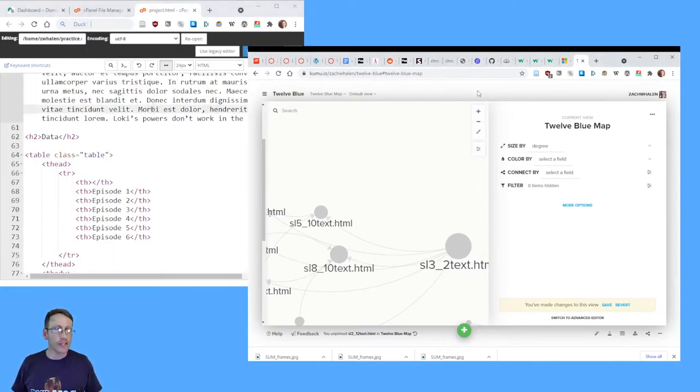But I'm going to go back to my table. I want to at least get the first column and do that.